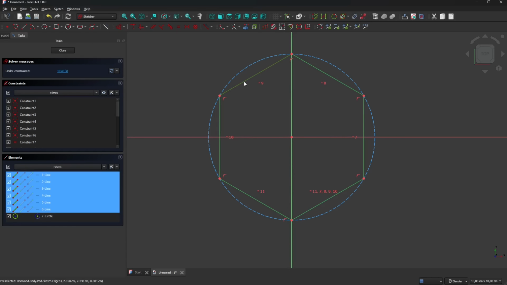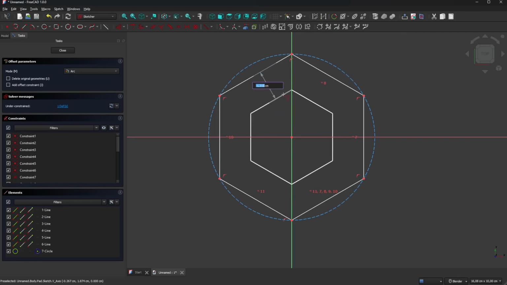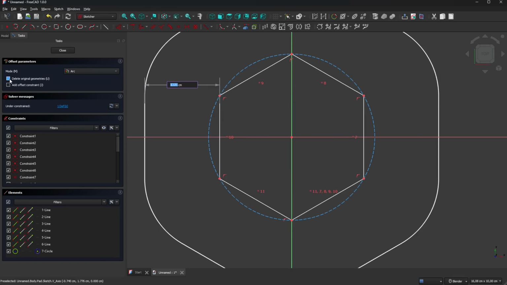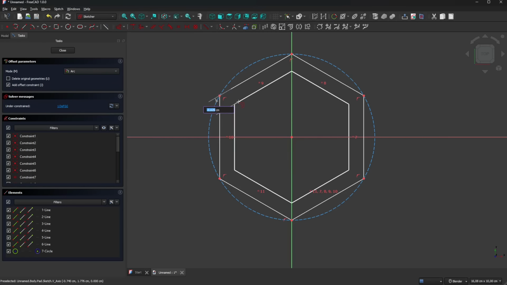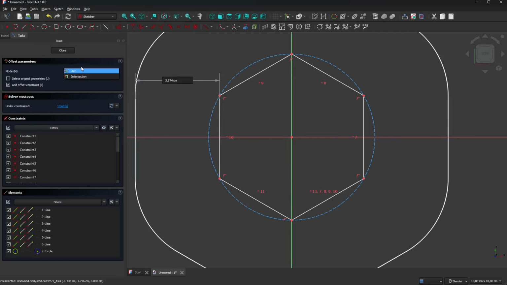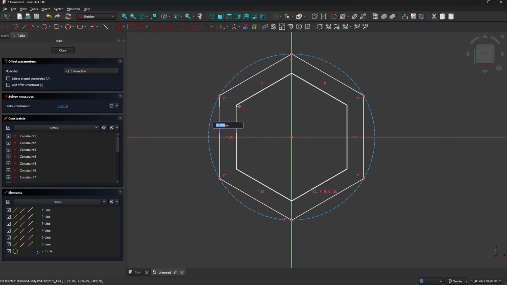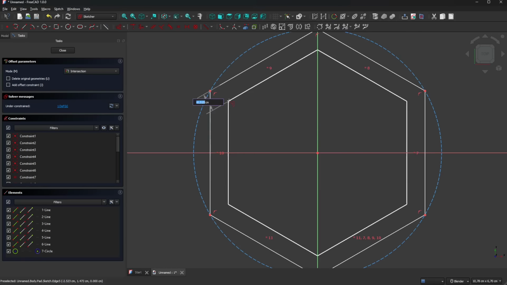Another option I like to use is the offset. The offset is going to create another geometry inside. And you can also delete the original geometry if you want. But in this case, no, we want to keep it. And we can also add an offset constraint if we want. We also have different modes. So this is intersection, so it's going to be straight.